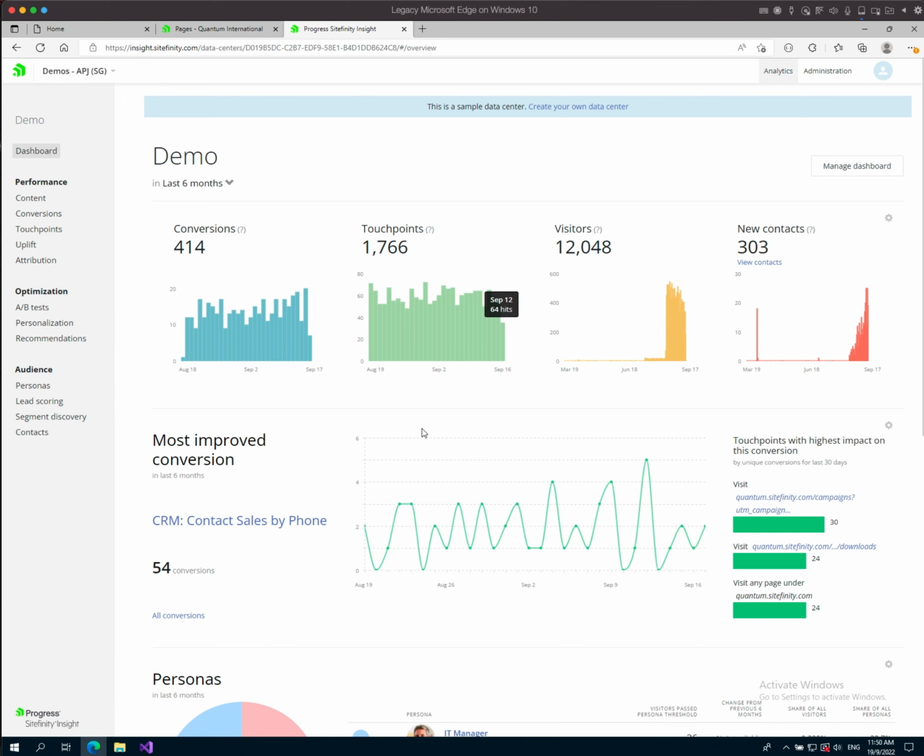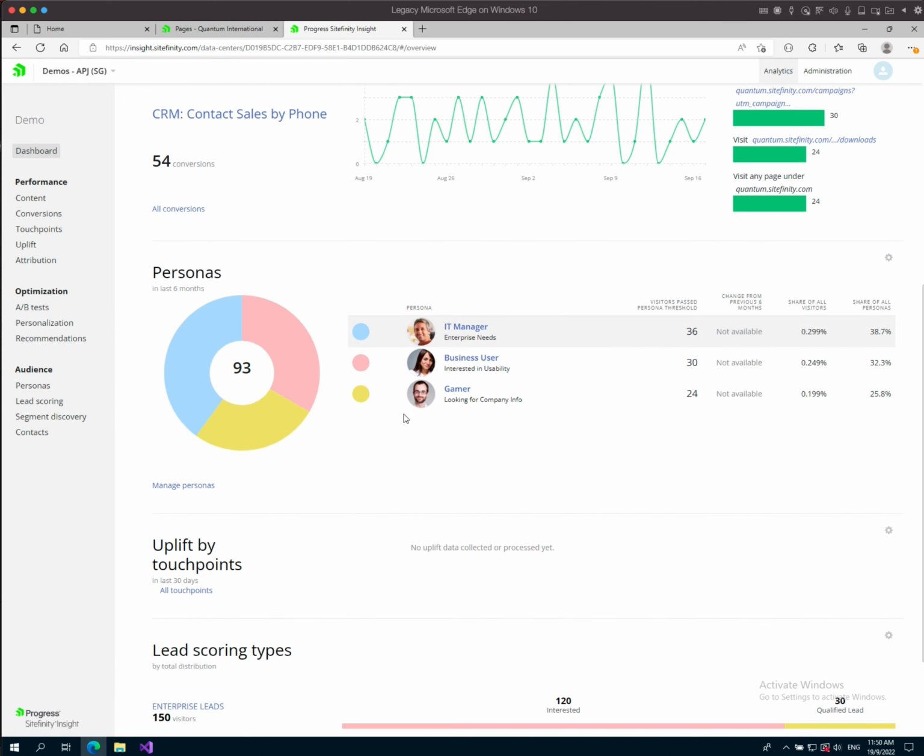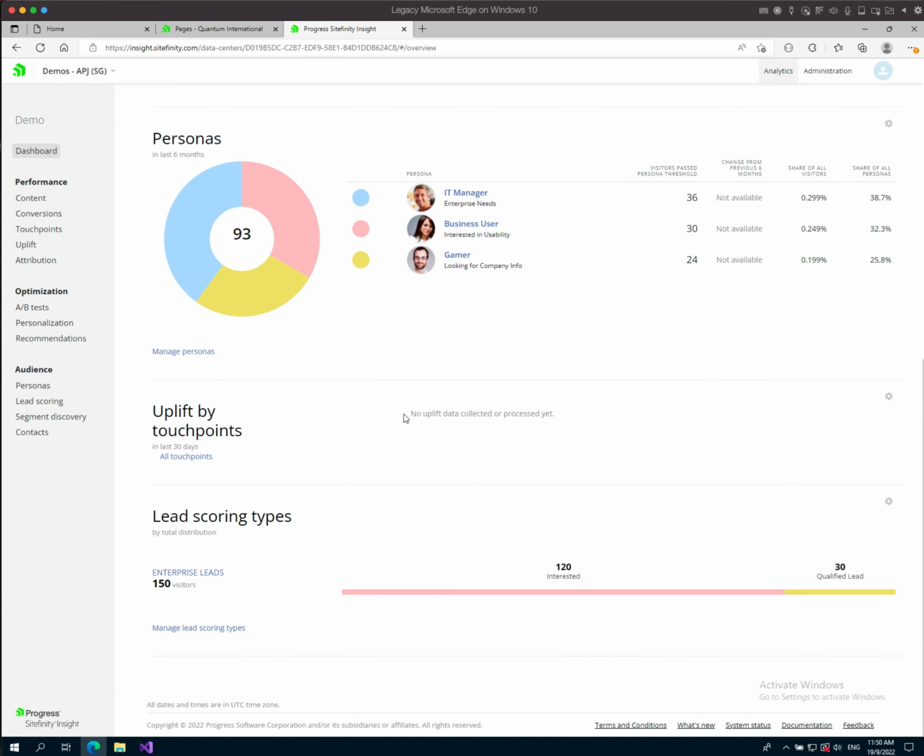So this dashboard is actually able to be managed by anyone. You can customize it to show what you want to see at a glance. And we have 3 different sections on the left. One's for performance, to see how your website is performing based on the different kinds of content conversions that you have. And then we have the optimization. Essentially, this is for A/B testing, personalization, and the recommendations. And today, we will talk about personas.